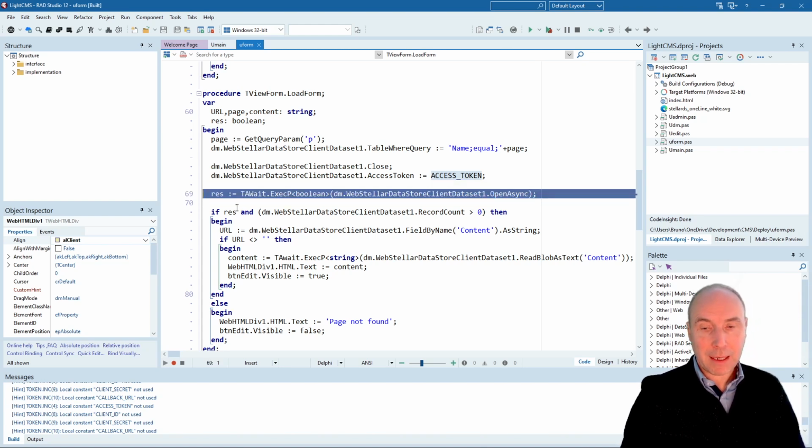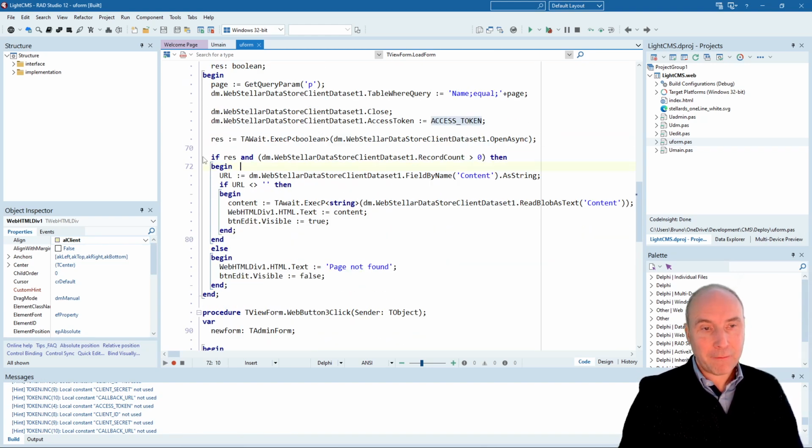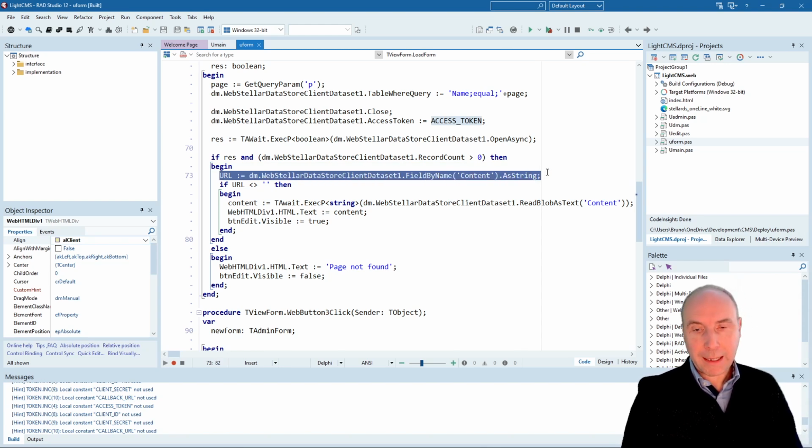And here I'm opening the data set with that read-only access token, and if I'm getting any results and the record count is larger than 0, meaning that the page that I'm looking for with this filter here exists, then I'm actually getting the blob URL of the page content itself. So the content of the page, all the HTML that goes into that page, is saved into a blob field on the Stellar Data Store.